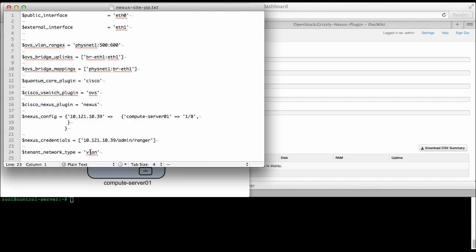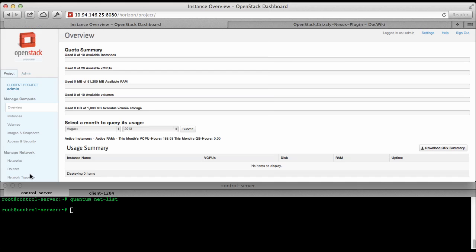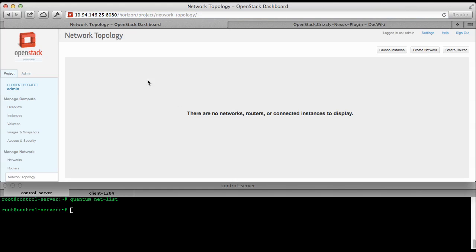So let's take a look at what our situation is here. Right now, there is nothing configured network-wise as it relates to Quantum inside of our environment. And we can actually go over here and take a look at our network topology in the dashboard. There's nothing defined there, no instances, nothing. We've already done the access networks and the images and the key pairs and all that other stuff.